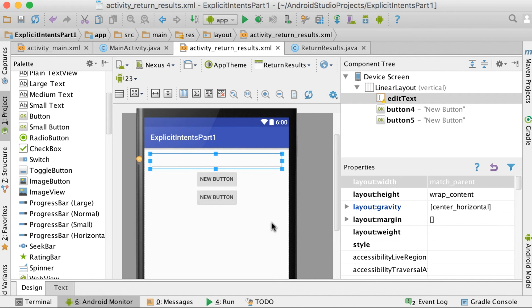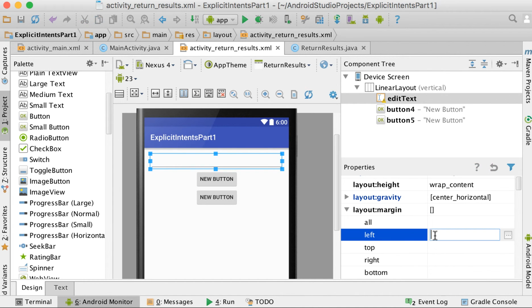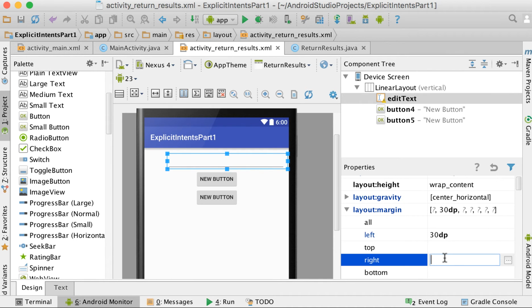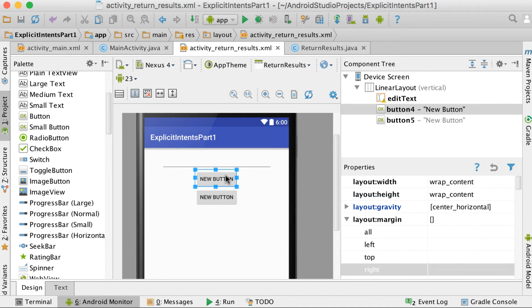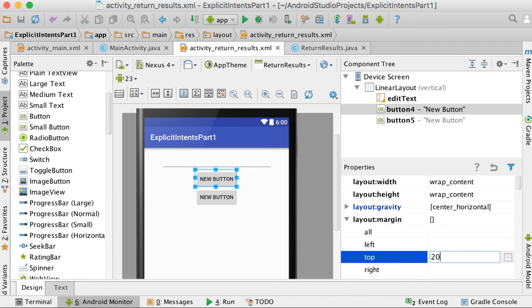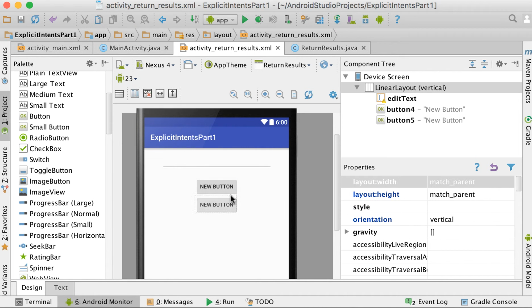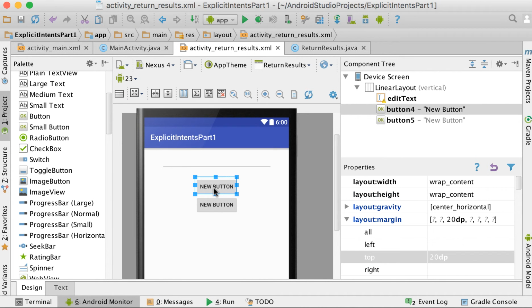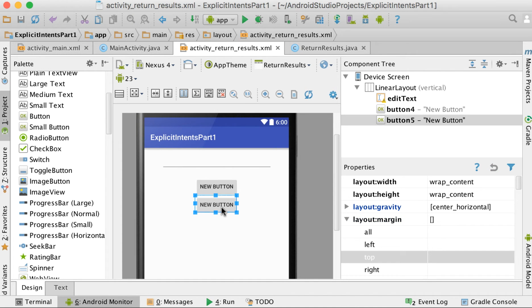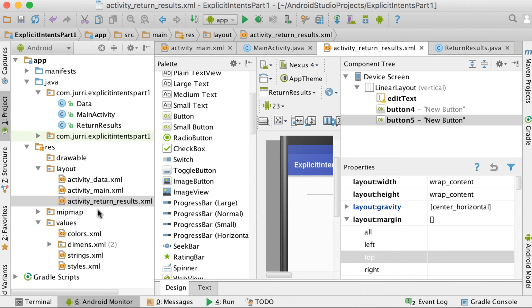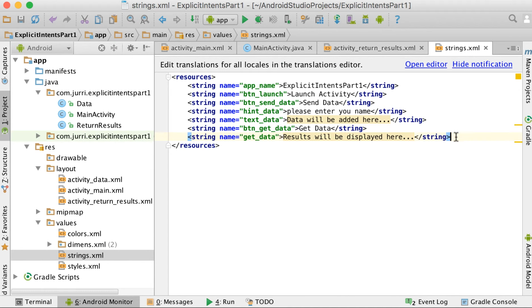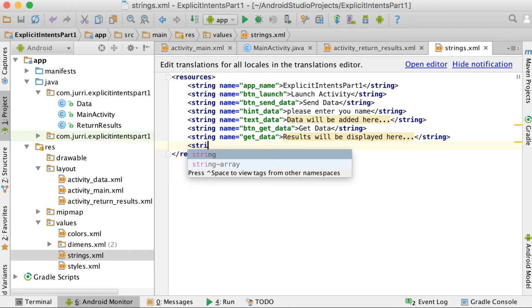For the edit text, let's add the margins on the left and the right. Make it 30. And for the button at the top, let's make it 20. This button is going to be submitting, and this one is going to be cancelling. So let's go to our strings XML again and set up the text for those two buttons.